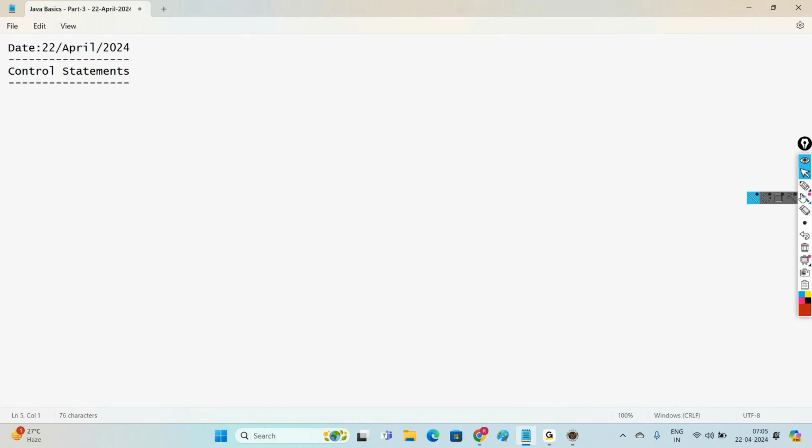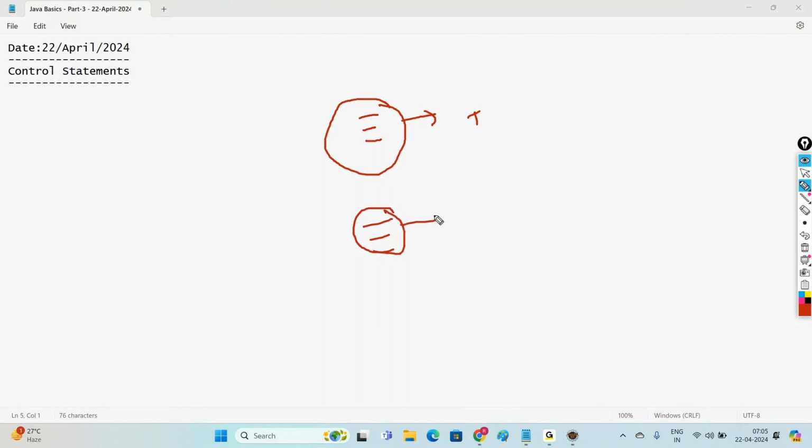Up to now, in whatever programs we have written, like the rectangle program, student program, or item program, every line of the code is getting executed. Now we want to execute some statements only when the condition is true. We want to execute some set of statements only when the condition is false. We want to execute a set of statements repeatedly for some number of times. That means you want to control the flow of execution of the program. That is the place where we go for control statements, right?